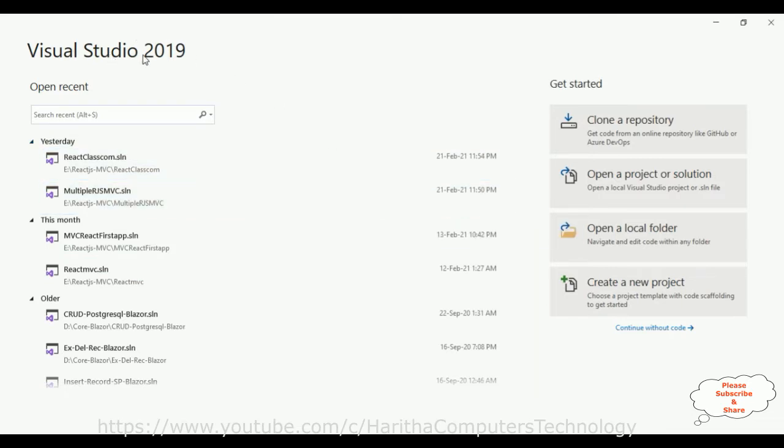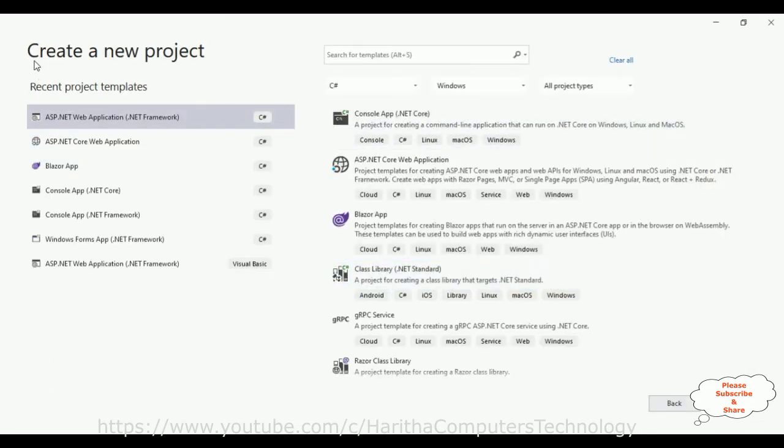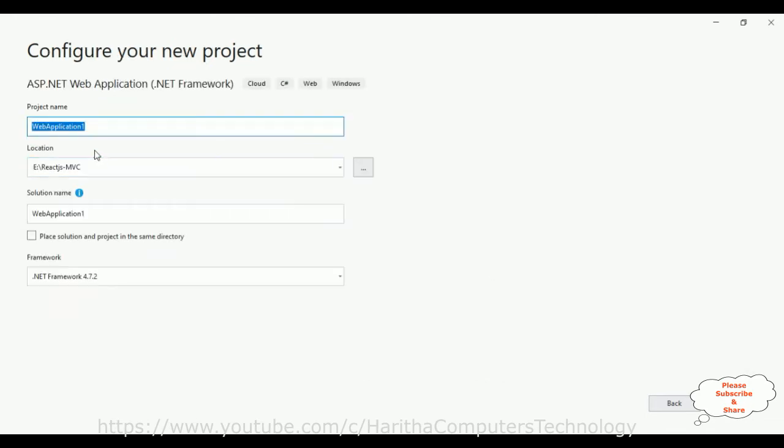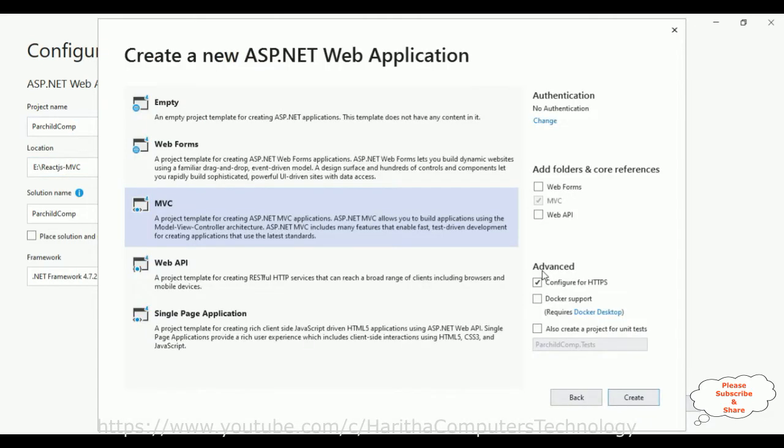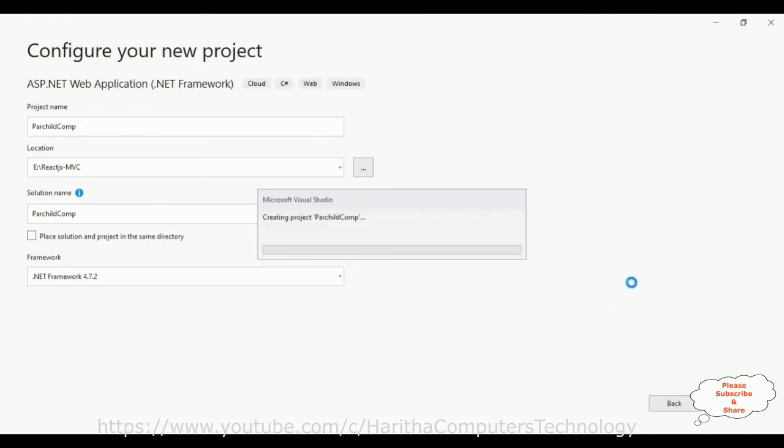I'm using Visual Studio 2019 to create an ASP.NET MVC ReactJS application. First, I'm creating a new project. After that, from the templates, I'm selecting ASP.NET Web Application. Click Next. Let's give the project name, Parent Child Component. I'm saving this project on the E drive in the folder ReactJS-MVC. Then click Create. After that, I'm selecting the default MVC project template. Create.